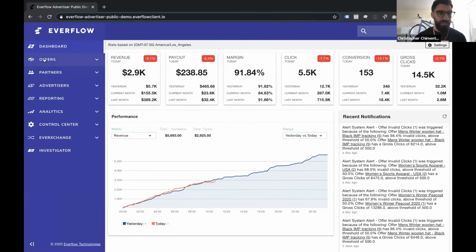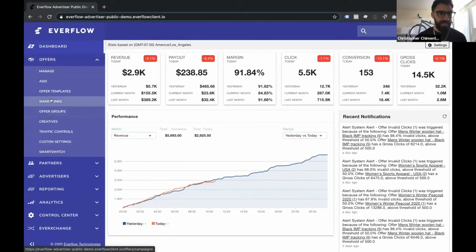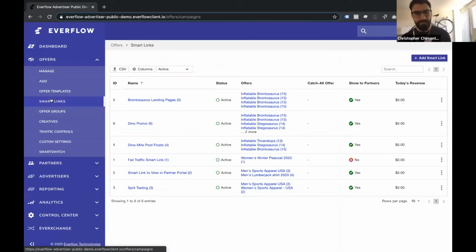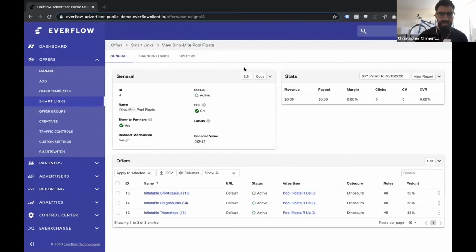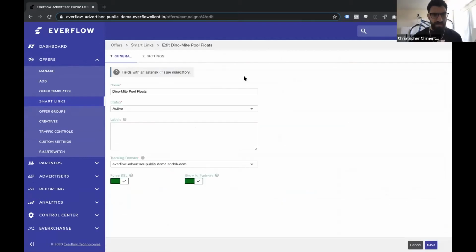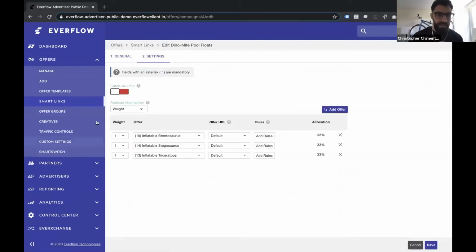So you'd start by going to Offers, Smart Links on the left navigation. And here we find our smart link, dynamite pool floats, with the 3 different offers within it. And if you go in here under settings, you can see right now they're all set to weight, which is just going to rotate them evenly. What that allows you to do is really look at the data and then make decisions on your own about which one is performing best.